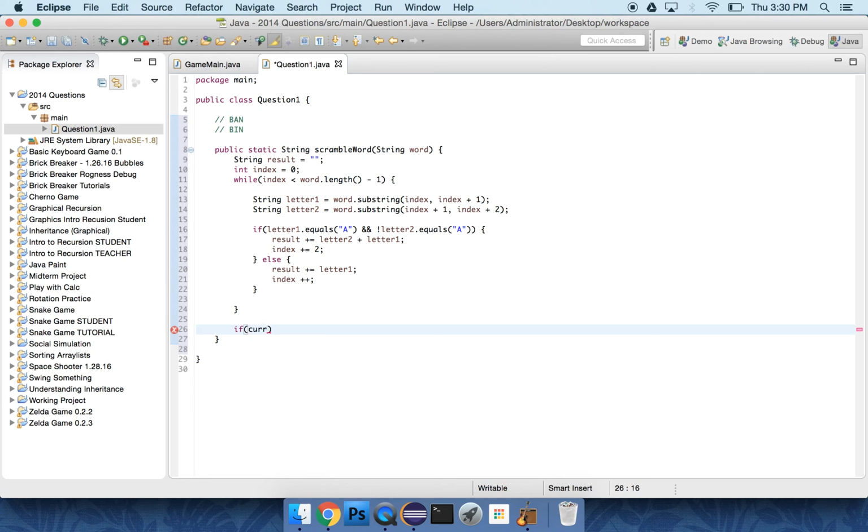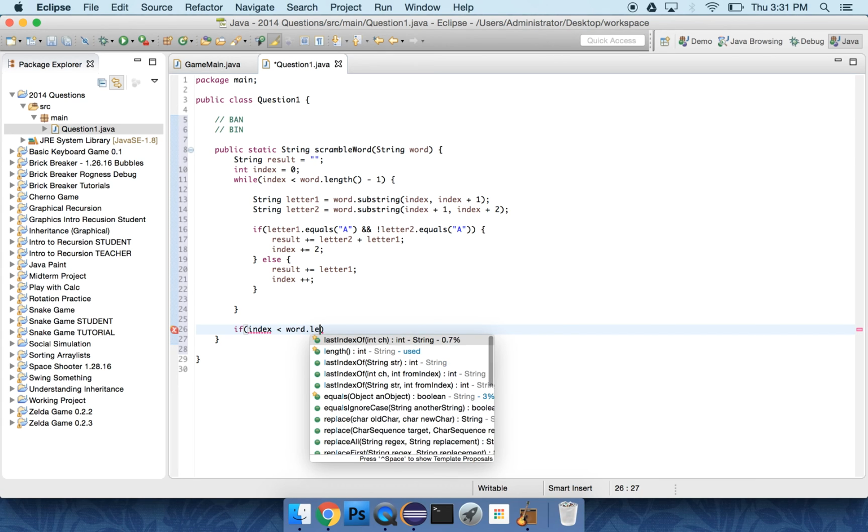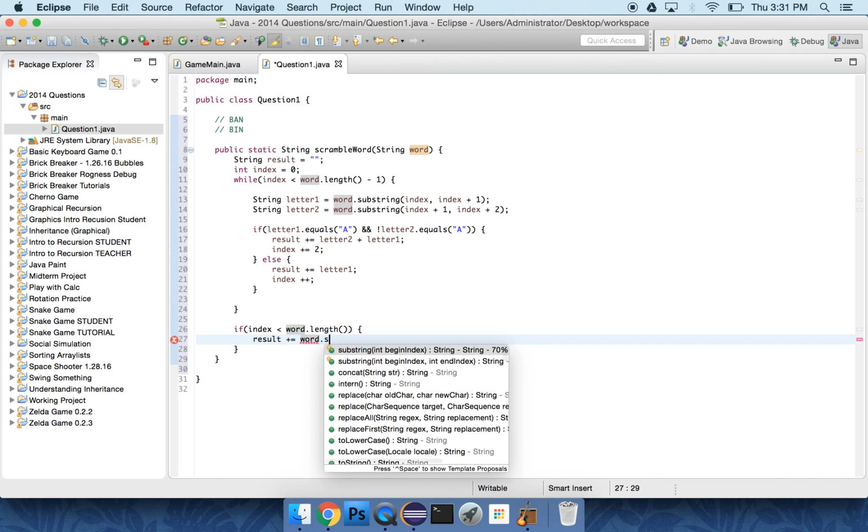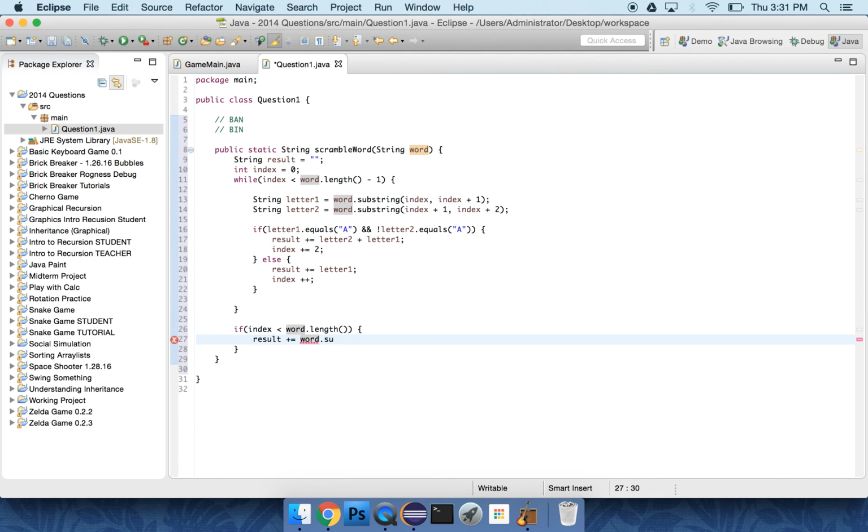So we say, if the index is less than word.length, then we want to make sure we add result plus equals word.substring, and we can just use the current index and go to the end of the word, because that'll just grab the last letter. Oh, I mean the index. I keep flipping those all the time. And then finally, we want to just return the result. And that is it for question 1.